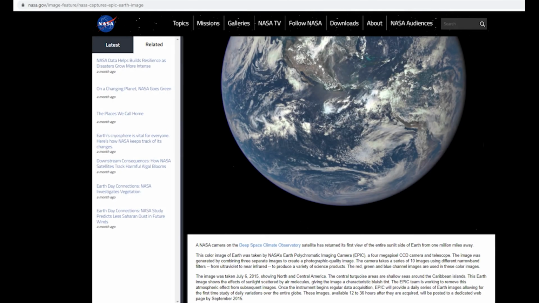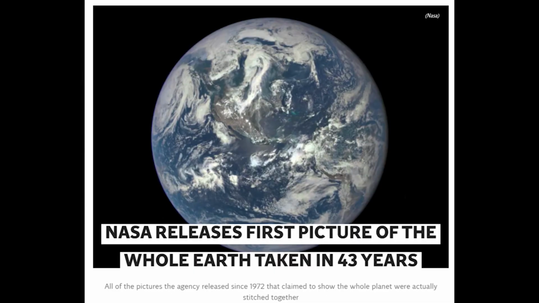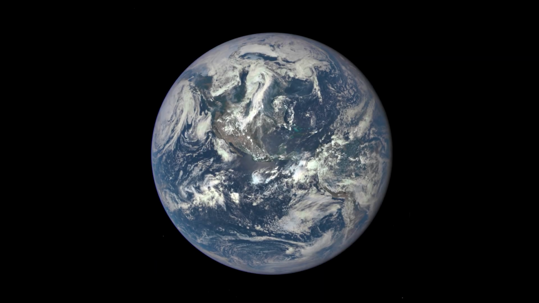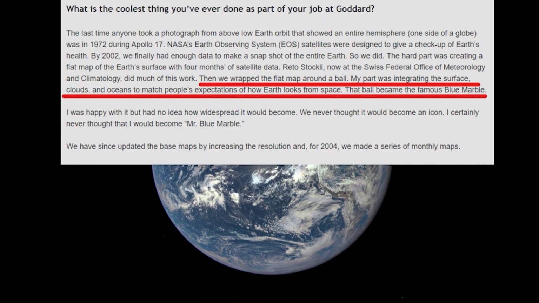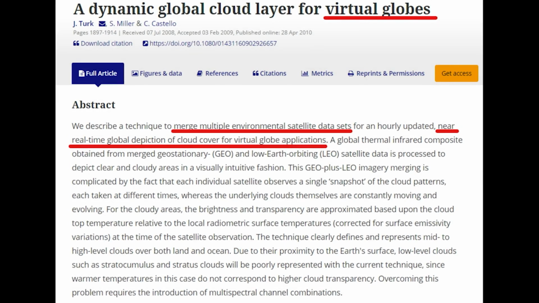After the admitted 2002 Blue Marble fakery, NASA claims that they took an actual photograph of the Earth from space in July 2015. That's the first alleged photograph in 43 years. Here it is. Of course, this alleged 2015 photo doesn't look much different than the admitted fake globe image of 2002. NASA artists can admittedly create fake images of the Earth that look real, so why would anyone believe this one is real? If flat maps can be wrapped around a ball to create a fake globe, then why couldn't they wrap weather radar data onto a globe in real time? That's exactly what they do.